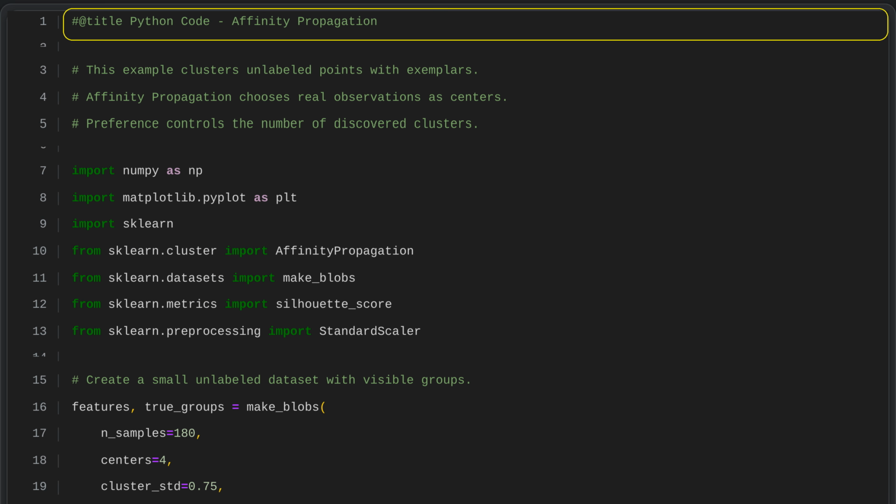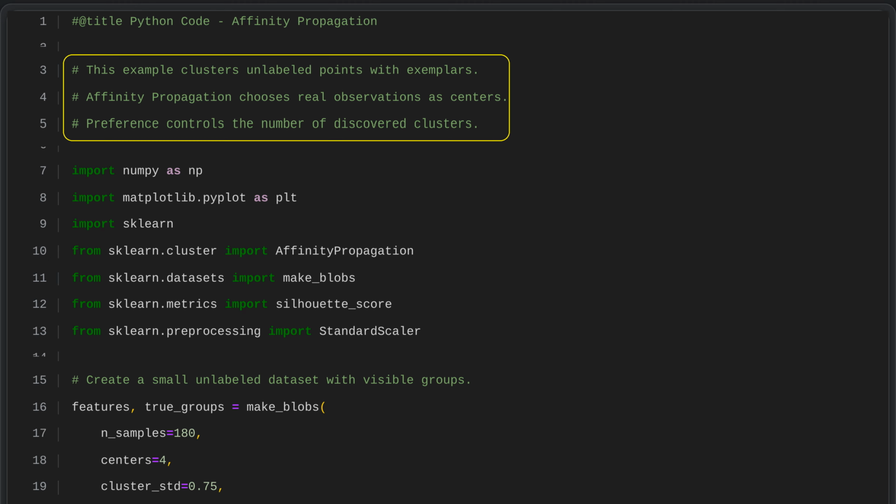Python code. Affinity propagation. This example uses affinity propagation to cluster unlabeled points by selecting real observations as cluster centers, called exemplars. The preference setting controls how many clusters the method discovers.